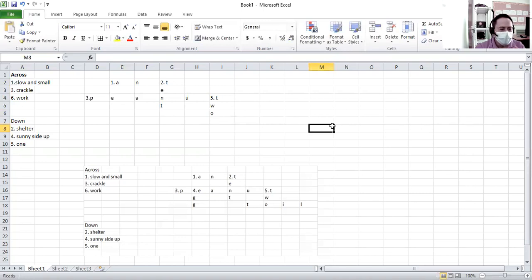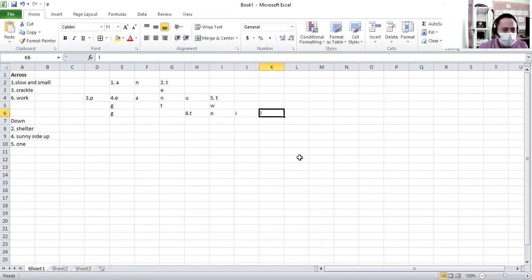Okay? And then, you see number 4 there, sunny side up. So you type 4 before E. The answer actually is egg. Sunny, that's the shape, how it looks like the egg when it's fried. It's like a sun, sunny, no? Sunny side up. That's an egg, fried egg. And then the last one, which is work, connect it here with letter O. 6 before T. Toil. Because toil means work.